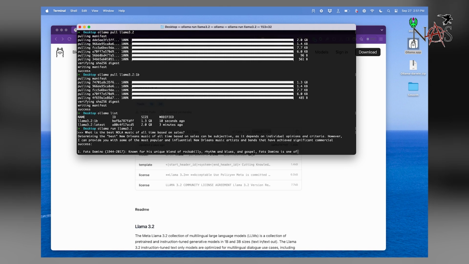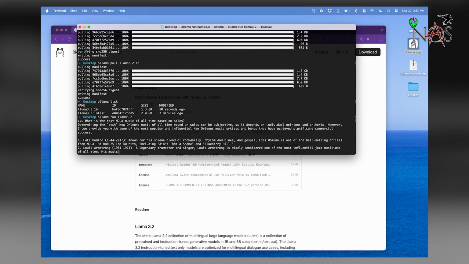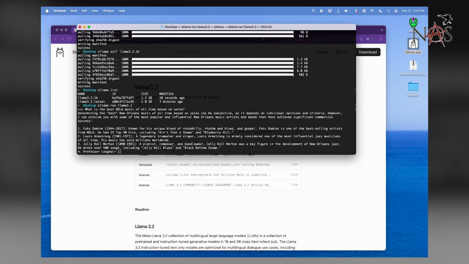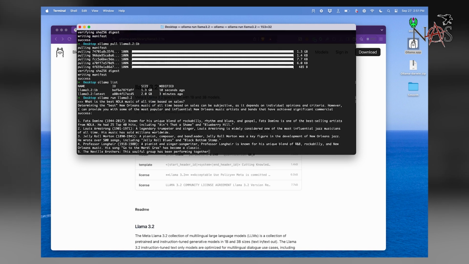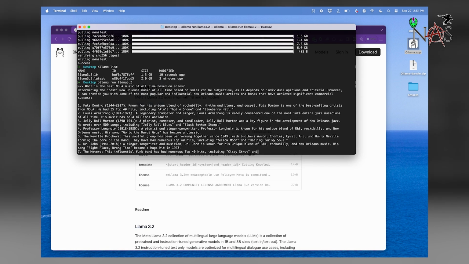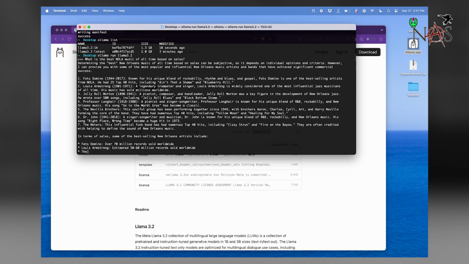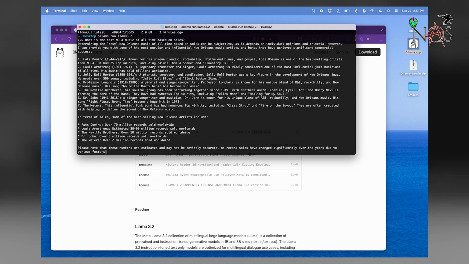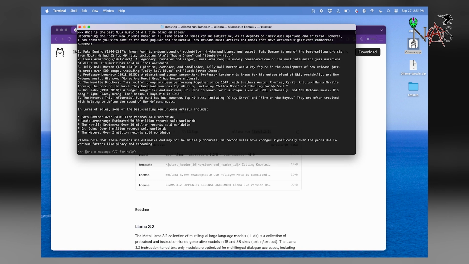Whoa, that was instant. "Determining the best New Orleans music of all time based on sales can be subjective." Fats Domino, 1944 to 2017. Interesting. Louis Armstrong, Jelly Roll, Professor Longhair, the Neville Brothers, Dr. John, and the Meters. Interesting.